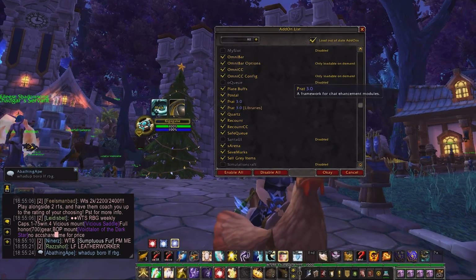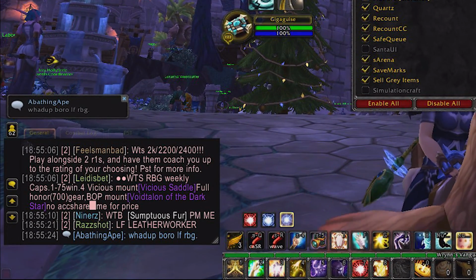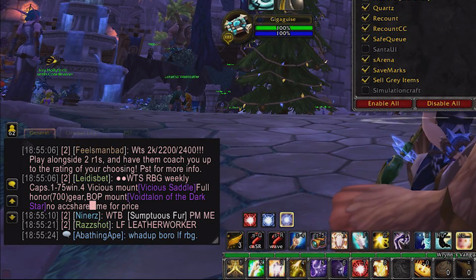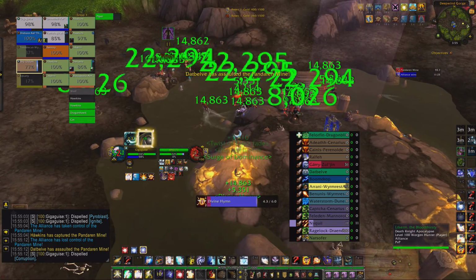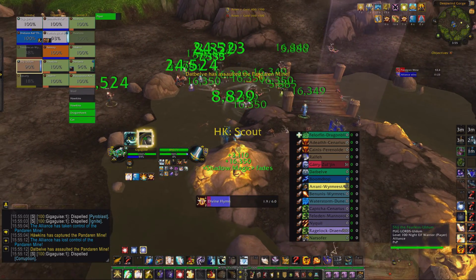Prat is what I use for my chat add-on. It allows me to see what class players are, as well as click links in raid chat. Quartz is my cast bar. It's especially helpful for clipping the end of casts for faster movement and seeing my enemy cast bars for kicks.